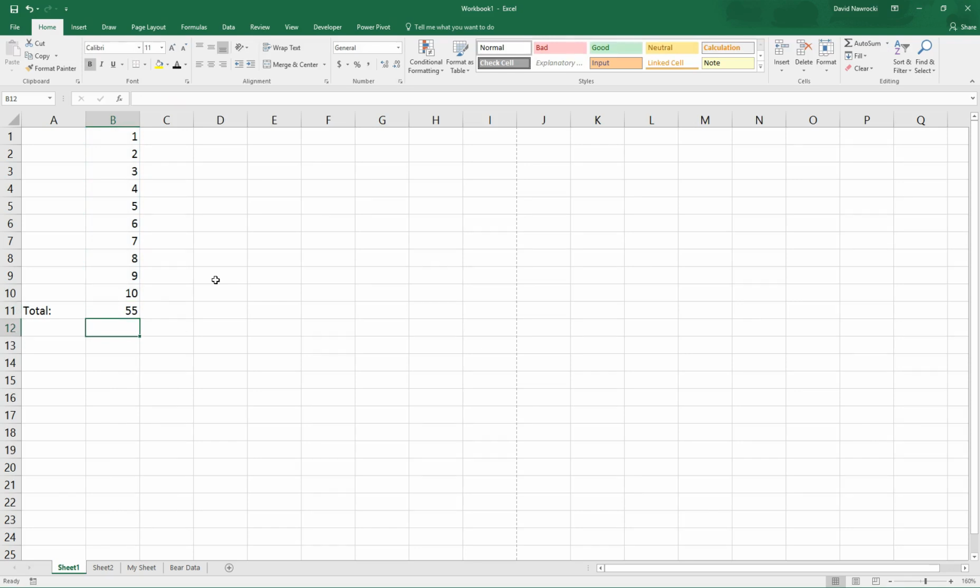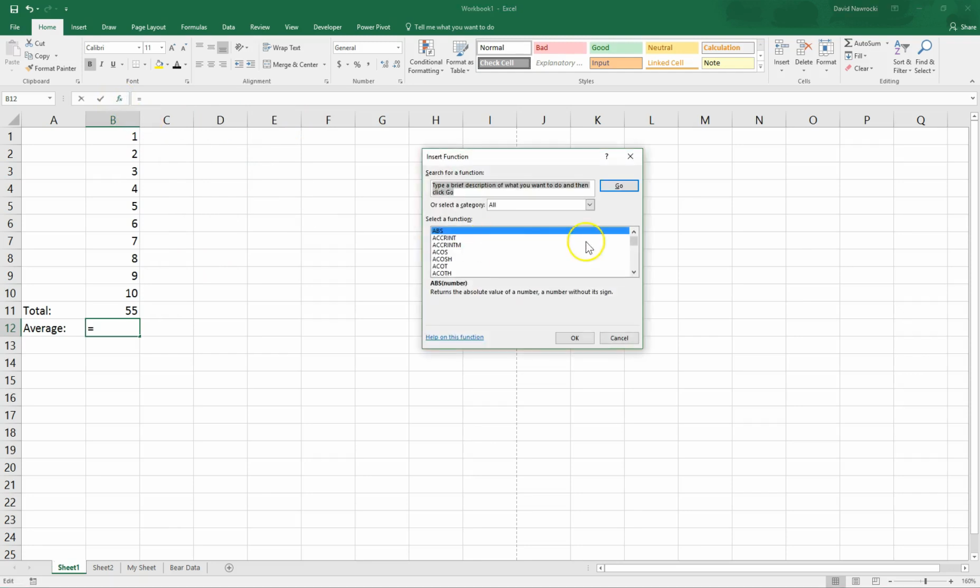Now say we wanted to calculate the average of those numbers. Well, there's an average function that's built into Excel. So if we go and click on the f of x, now average is under statistical.